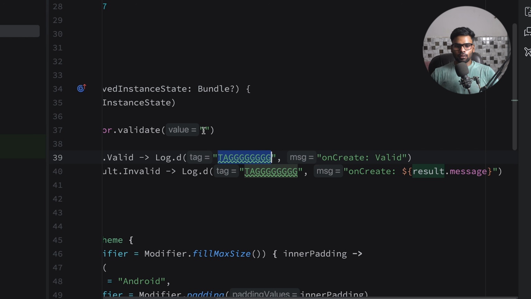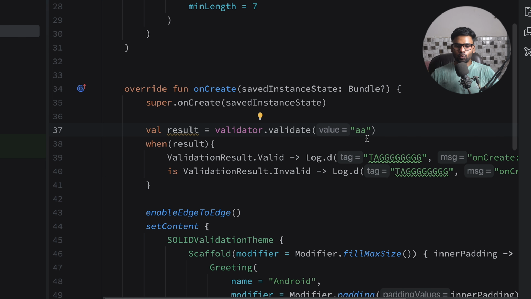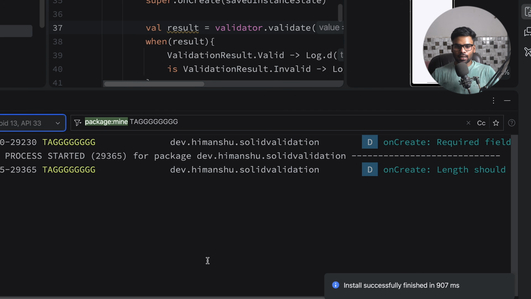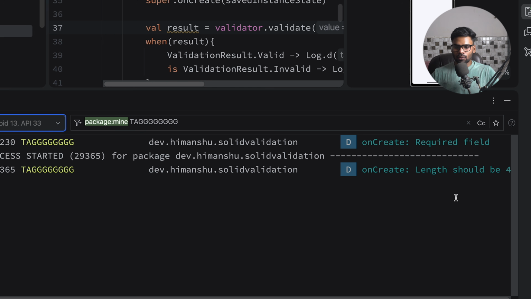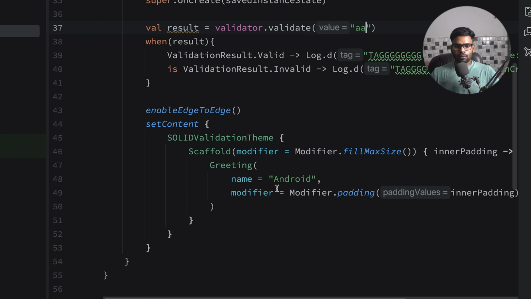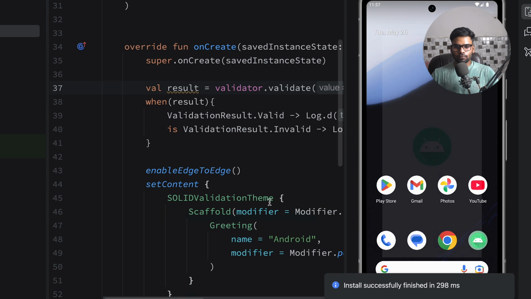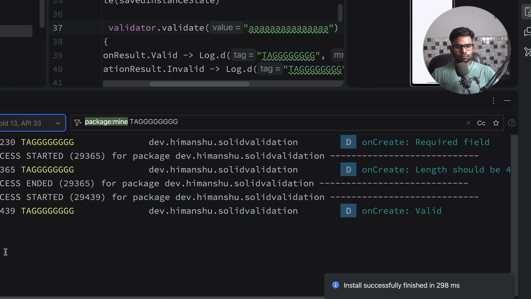Now let's do something for the minimum. Let's use a too-short string, and now if I execute it, we shall receive the second rule invalidation. As you can see, length should be 4. Okay, so length should be 4. Nice. Now I'm going to add a few more characters in this string and re-execute it. Okay, so now you can see it's valid.